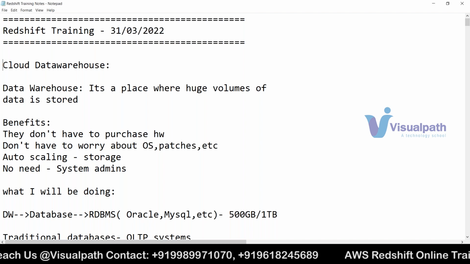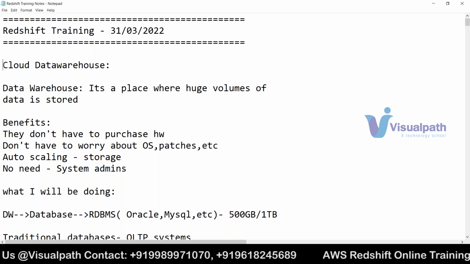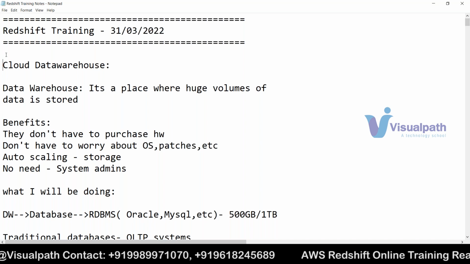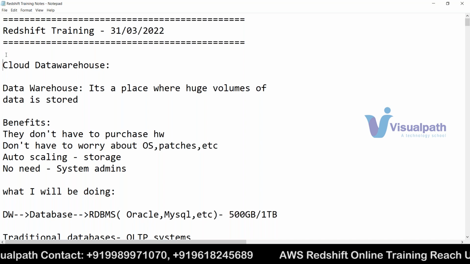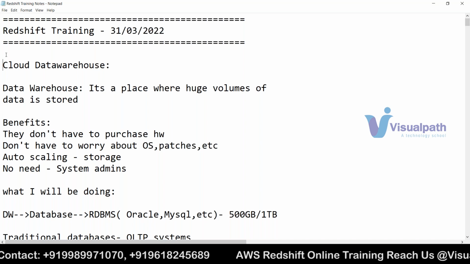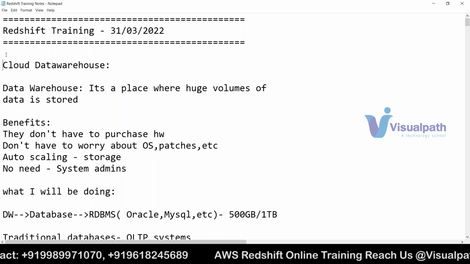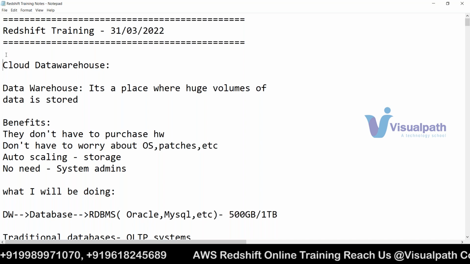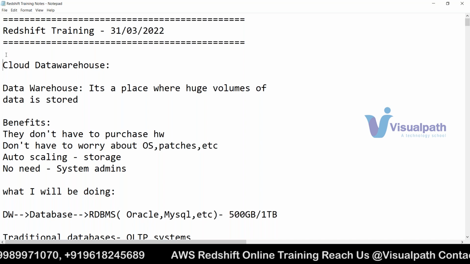Regarding real time for Redshift, we will be having both migration projects as well as support projects, or everything will be a migration project.